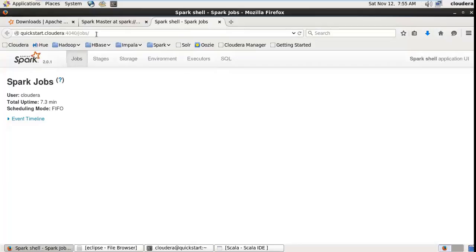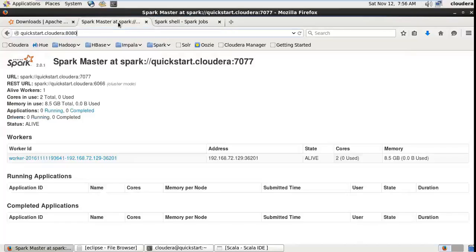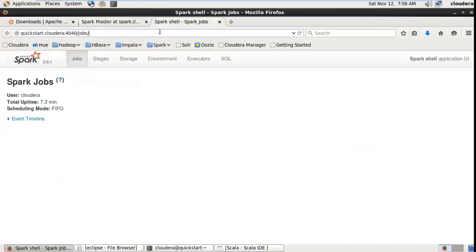If there is already one Spark job running, then you might get 4041. If there are already two running, you will get 4042 port number. This port number to track your Spark jobs is not fixed. This is given based on the active Spark job number that you got at that execution time. How many parallel active jobs are running at that moment, based on that this port number will be decided sequentially starting from 4040.